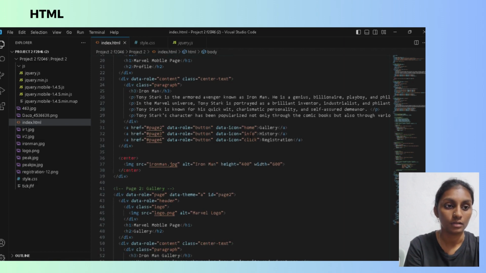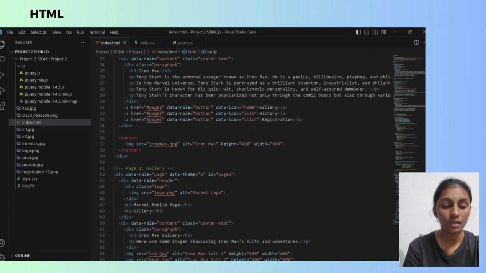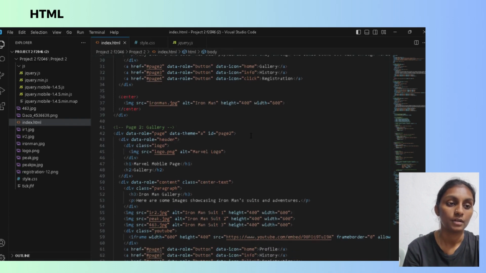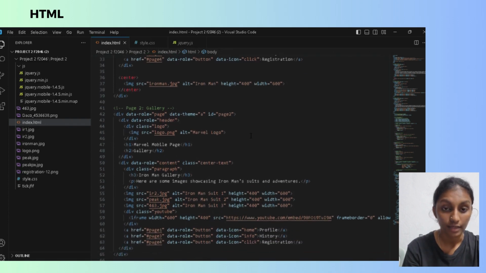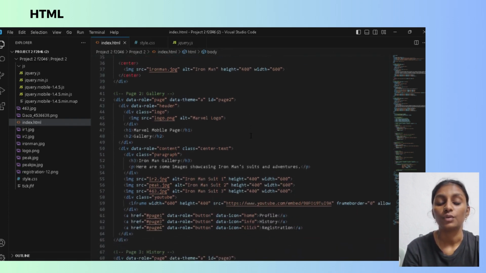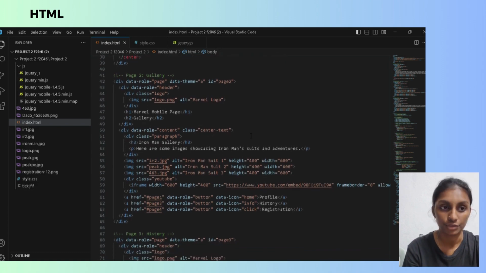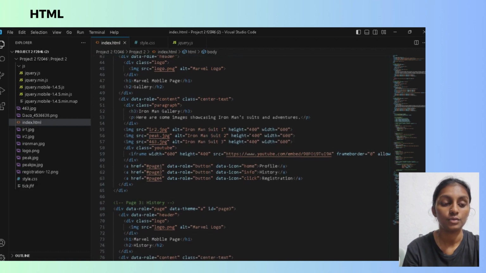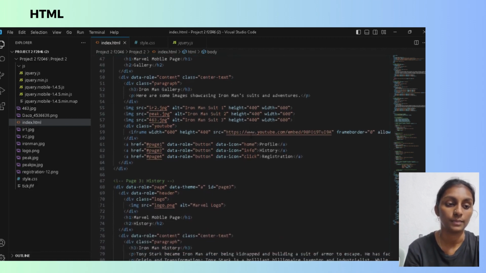Then in the body we create 4 pages. Page 1 is the profile. In page 1 we have a data role, data theme, and header, and a class for the logo. For the logo we insert a logo picture. Then for header 1 I have Marvel mobile page, and for header 2 we have profile, which is the name of the page.